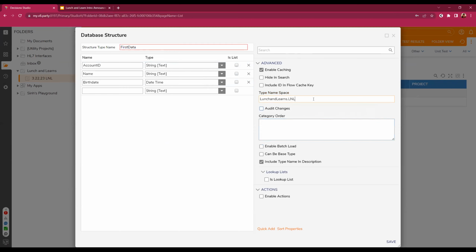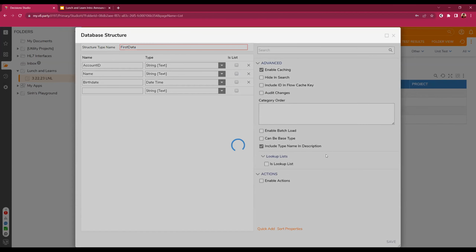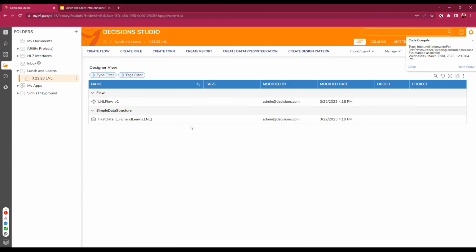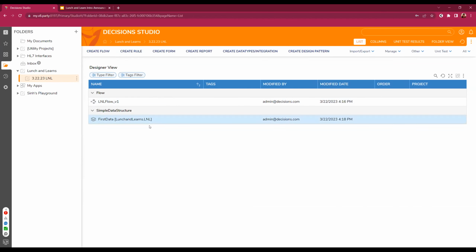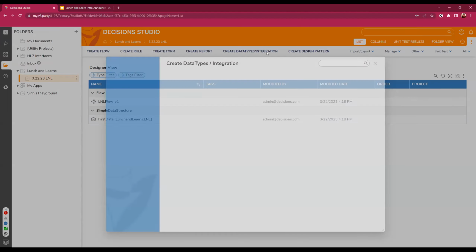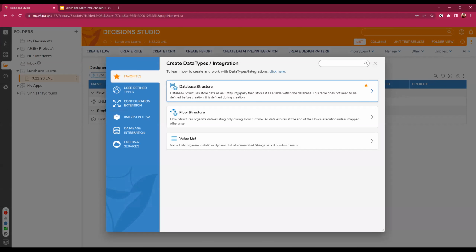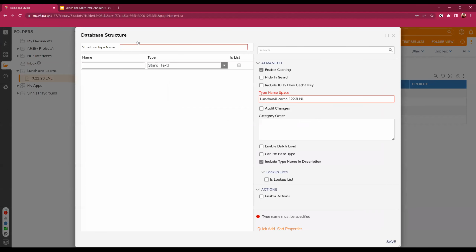Type namespaces do get upset if there is a number, because you cannot start, not variables, but objects with a number in code. So that'll be the first one, and then we can create another structure. Let's delete that.